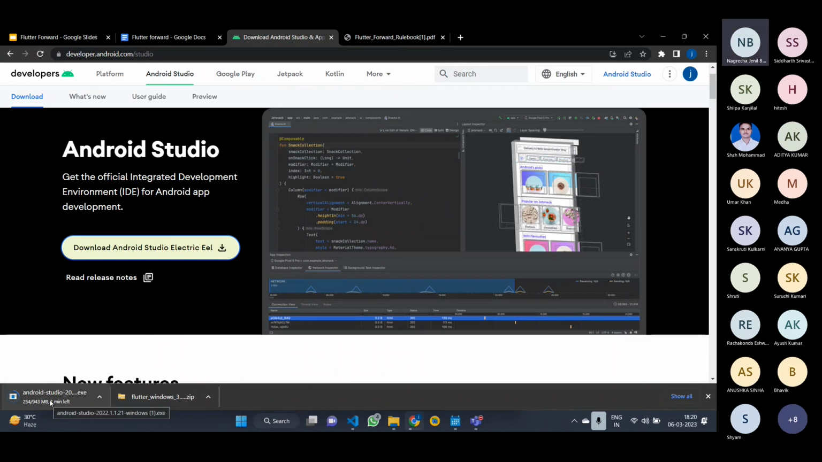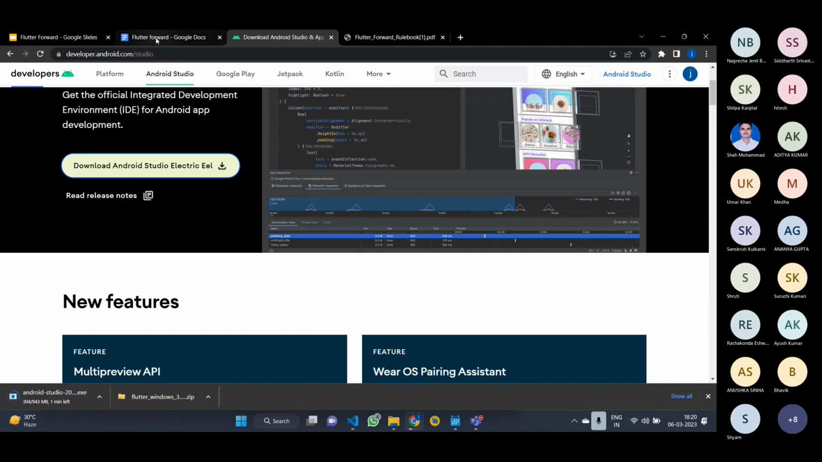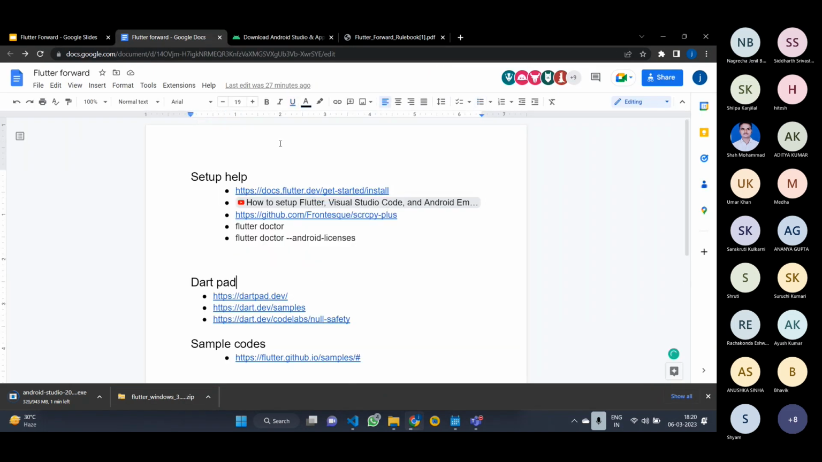So now we have started downloading our Android Studio also, and then we have to set up our VS Code.